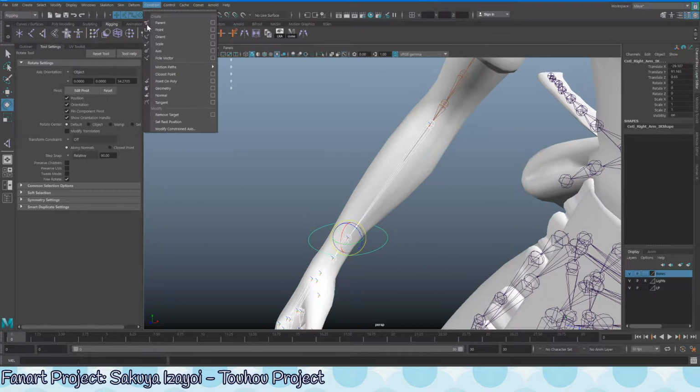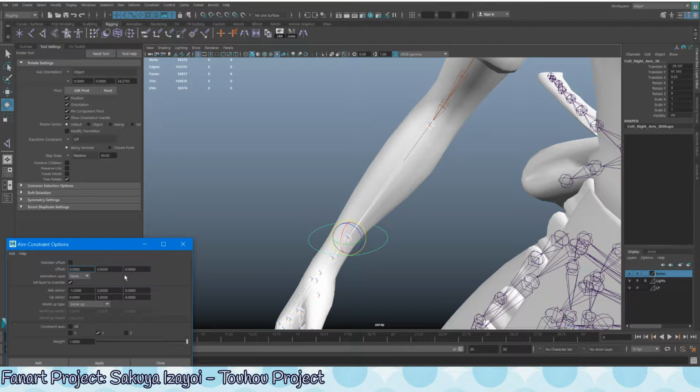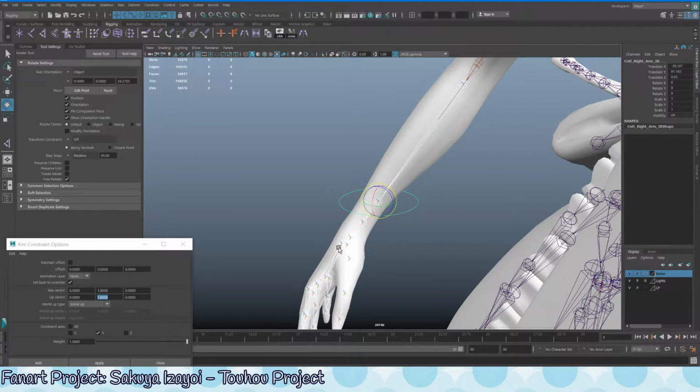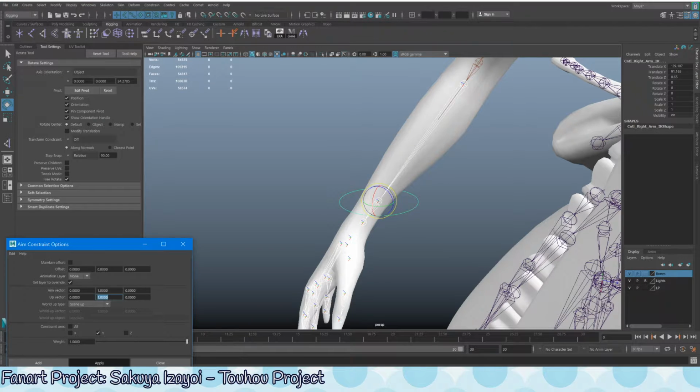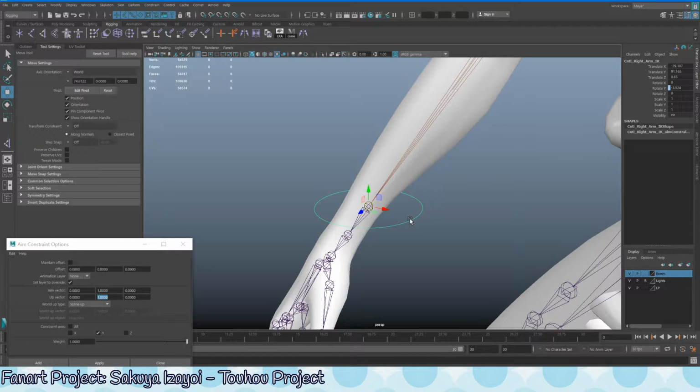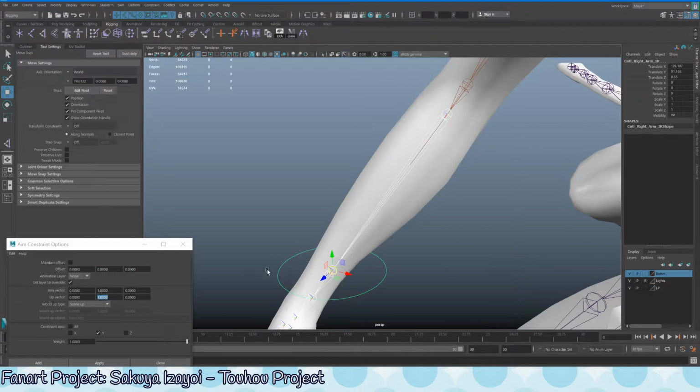So here to here, constrain aim. So no offset, aiming on Y, pointing that way. Yep. Constrained, right? Strange.